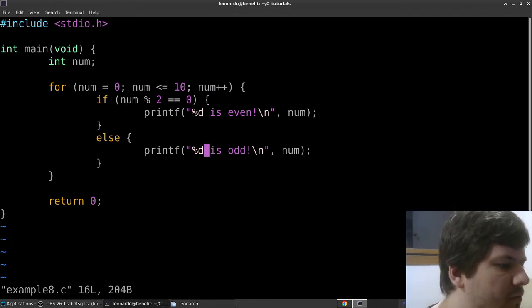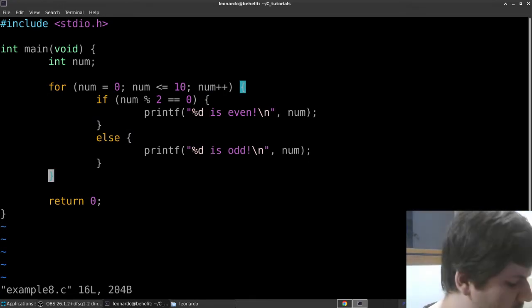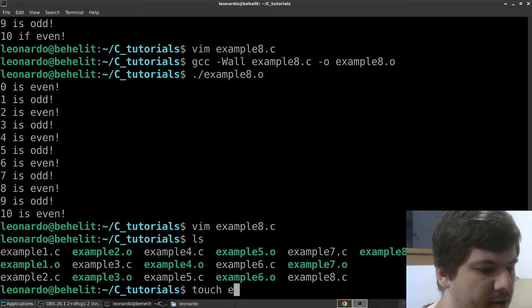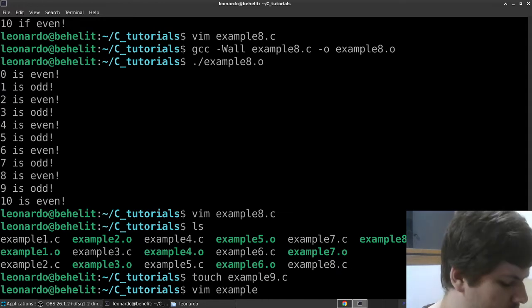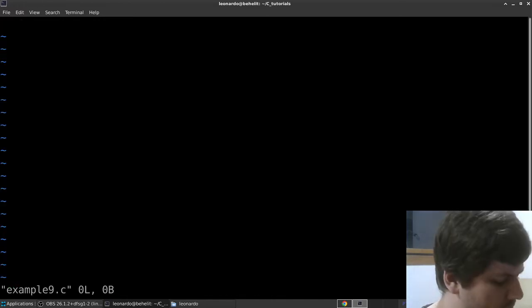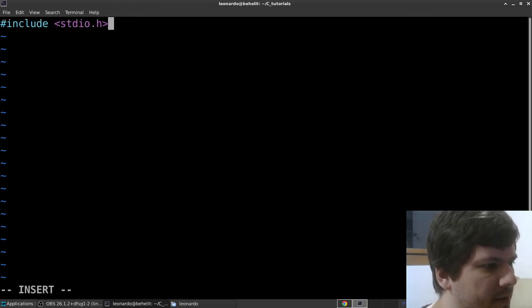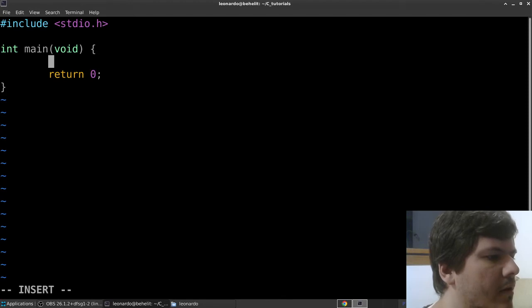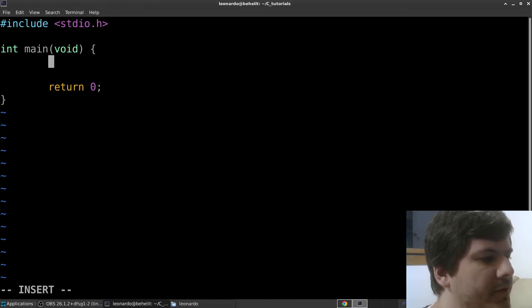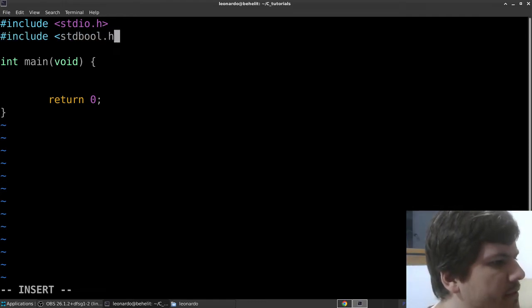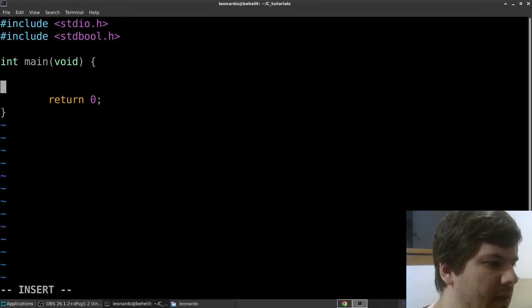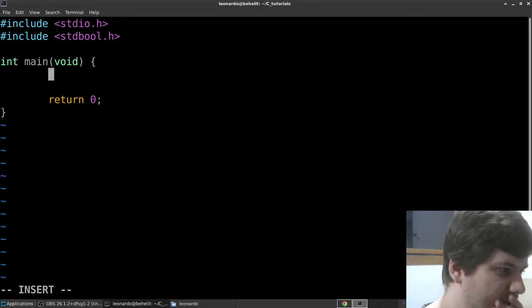Another very useful loop we use, let me create another file for this. Example 9.c. Include stdio.h, main void. Another useful thing I will use, include stdbool.h here to use true and false in C.